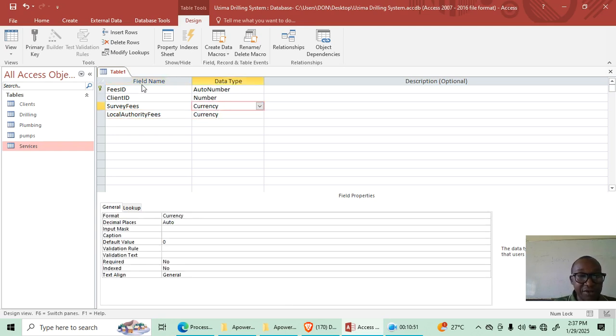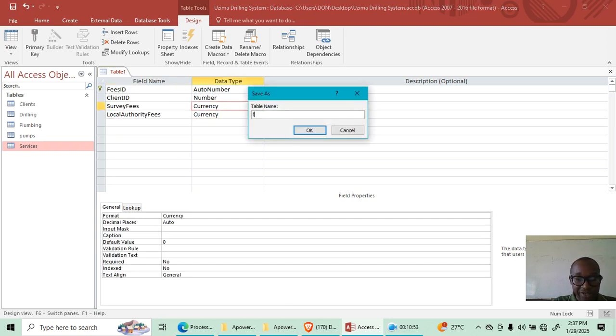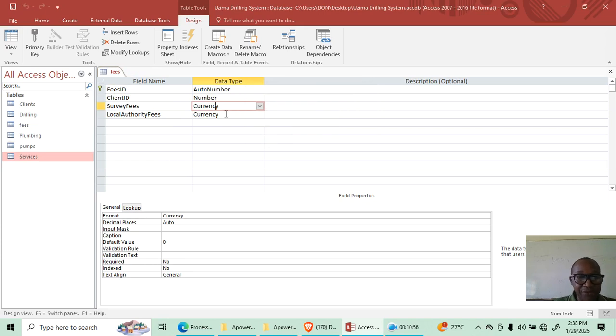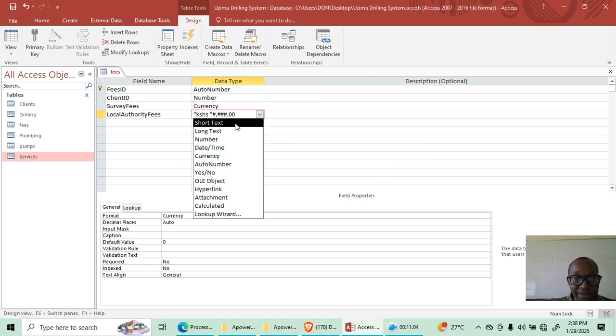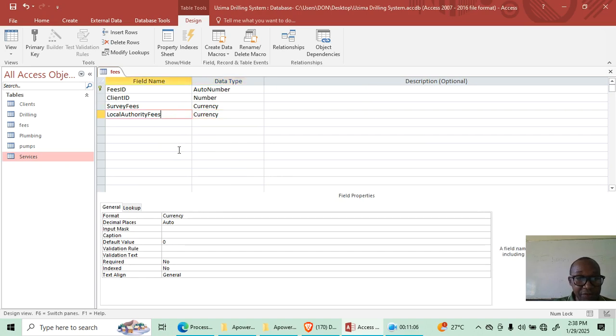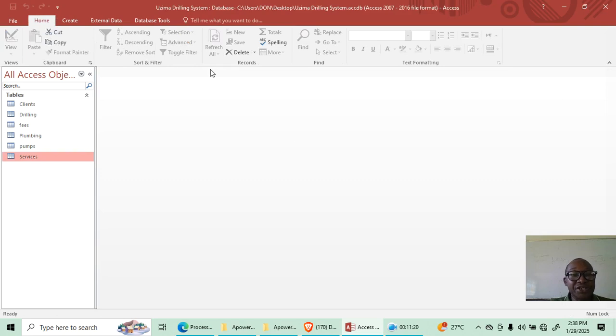So for this one, you first of all save it. So this is the fees table. Then you come to this point, paste this one to Kenya shillings. Also paste this one to Kenya shillings. Save it. Let's see. This one should be currency. So it should be typed, pasted here. Should be pasted here.